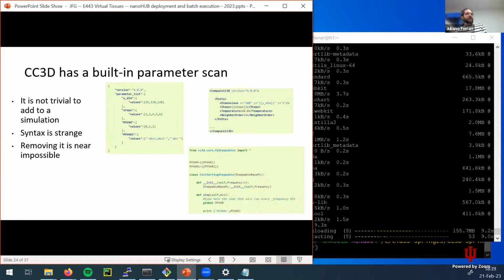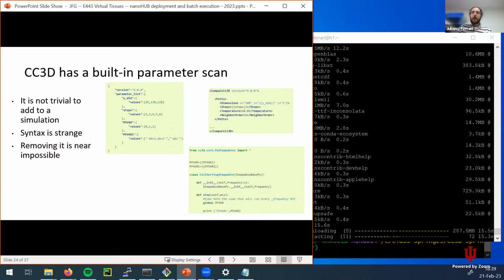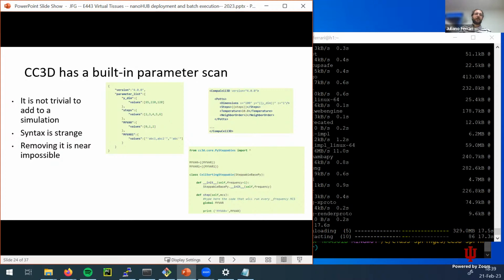Can talk about parameter scan. So CC3D actually has a built-in parameter scan, which you're free to use, but it is not trivial to add it to a simulation. The syntax is strange, and if you do not want to run a parameter scan, it's near impossible to get rid of it.